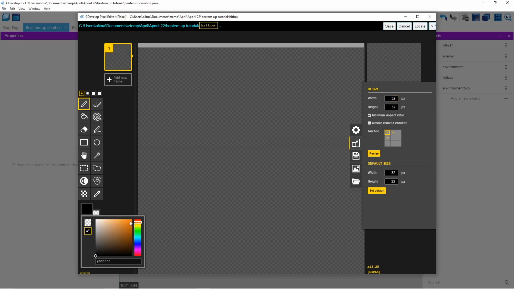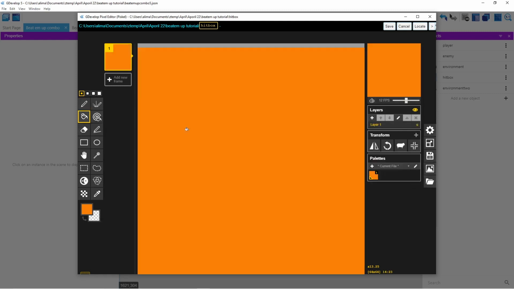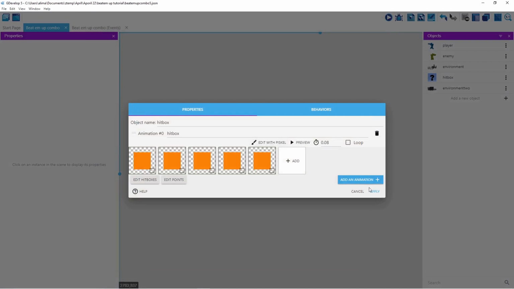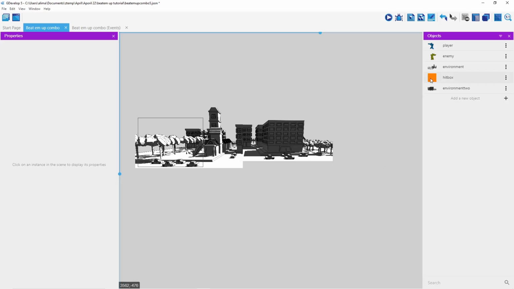Piskel is a built-in image editor inside of Unity. It's actually very nice. I'm going to select here. Just fill that with like orange. And then I'm going to go and duplicate this. Make about 5 frames. And then I'm going to select save. And then I'm going to select apply. And now we have a hitbox graphic right there.